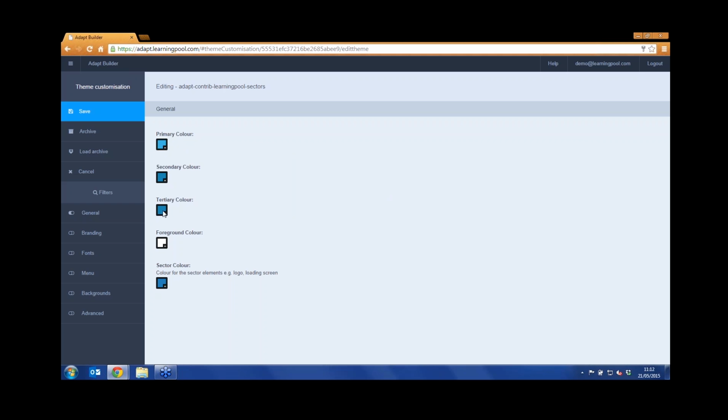Now the secondary and tertiary colors are primarily in there for anyone that wants to create their own theme, so it doesn't have much of an effect on this module, so we will be keeping those set just as they are. The foreground color, we will be keeping it set to white, but it does make a few changes throughout the module.